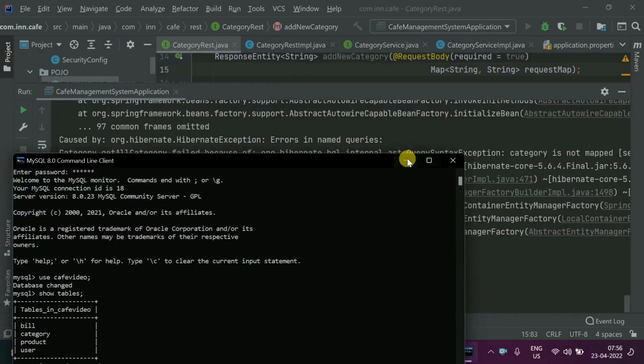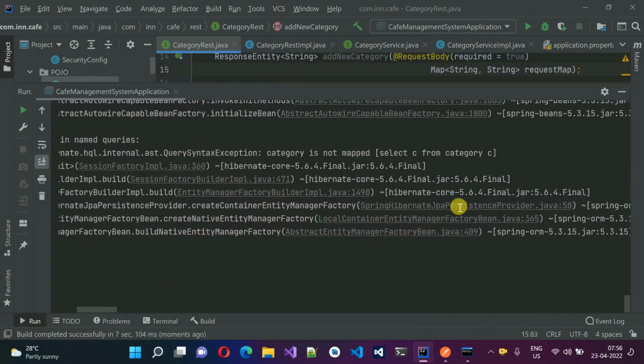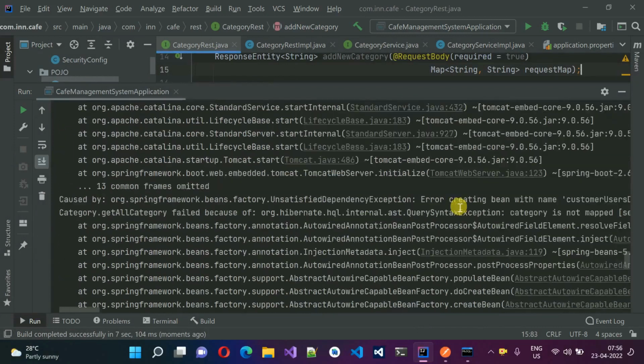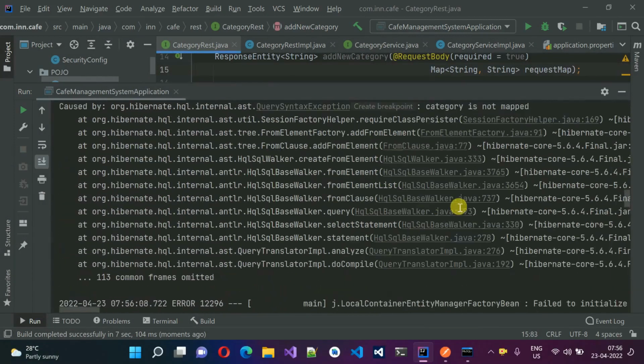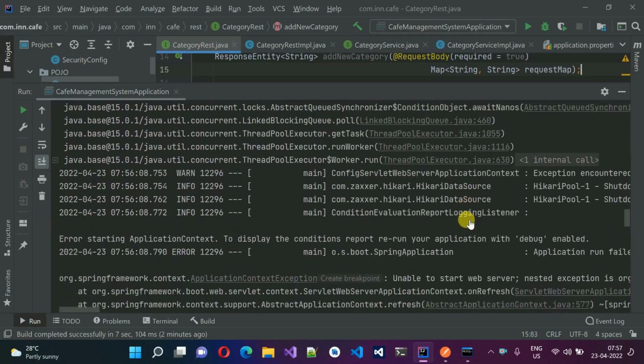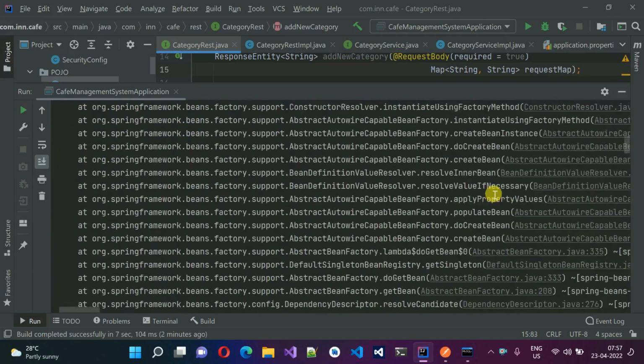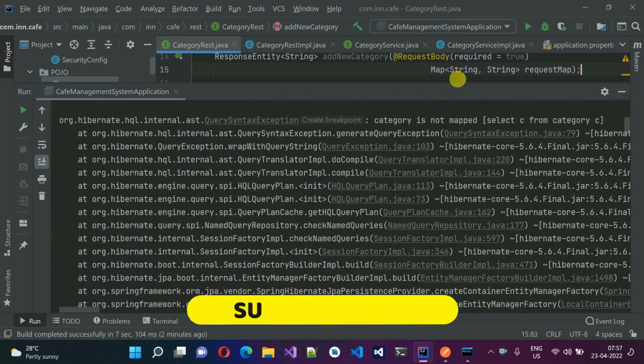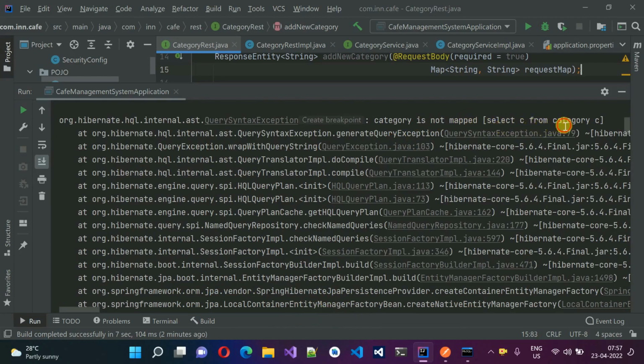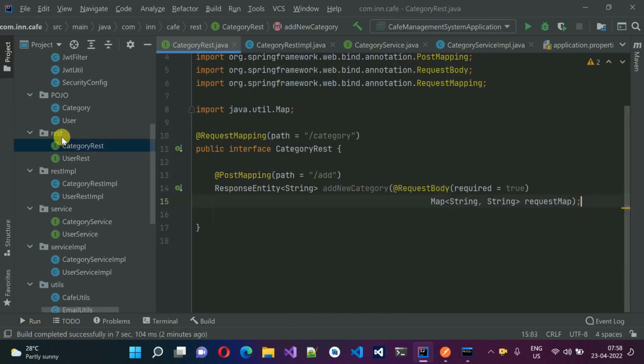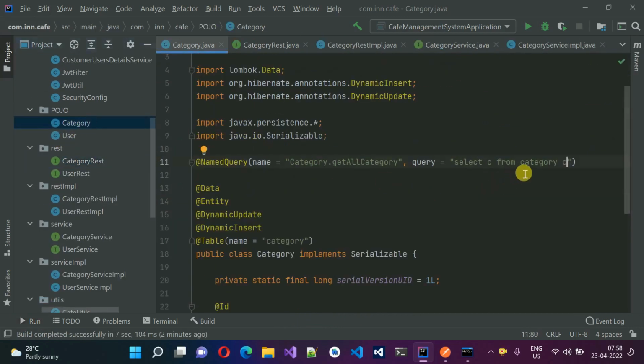Okay, so we have some issue over here. Here we have one exception, and why is this? Okay, let's move back over here. We have made one small mistake. This is a category, and inside this one the C needs to be capital, because this is the Category we are referring to. So I'm going to just copy and paste it over here. Let's save it and let's start it once again.